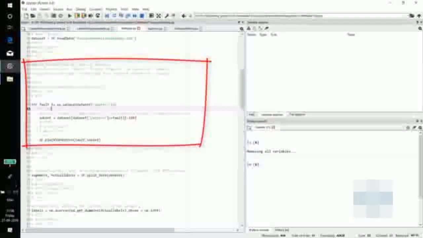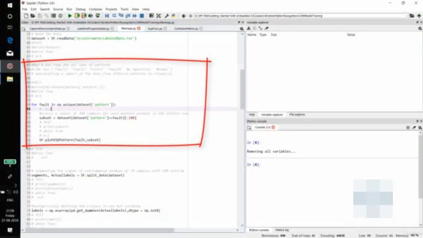In the next step, we have to pick 180 samples from each type of pattern and plot it on a graph. Before that, we need to know the different types of patterns present in our data. Let's print this test code and check the output. As you can see over here, it has printed the 6 labels as fault 1, fault 2, fault 3, fault 4, no operation and normal.